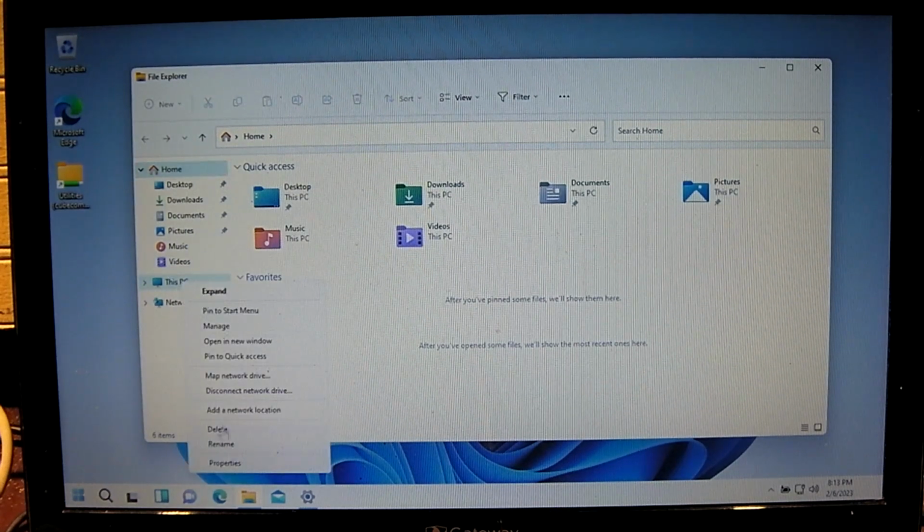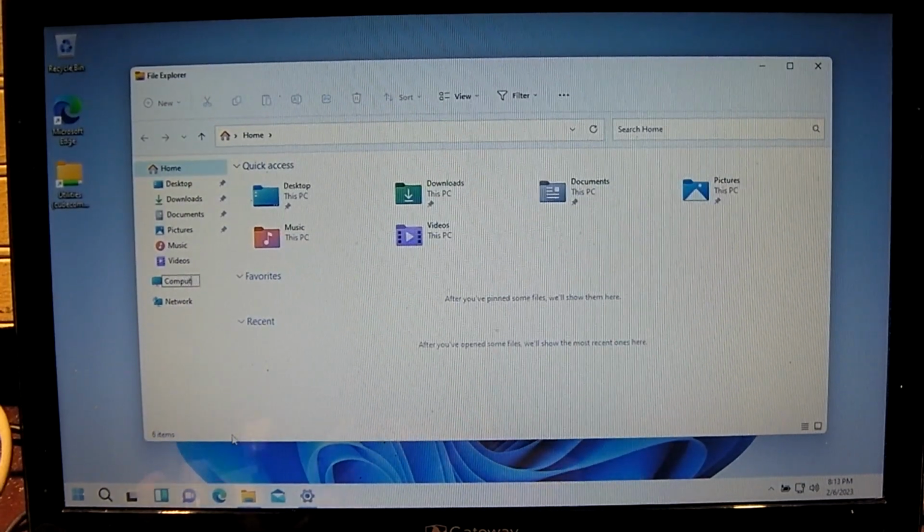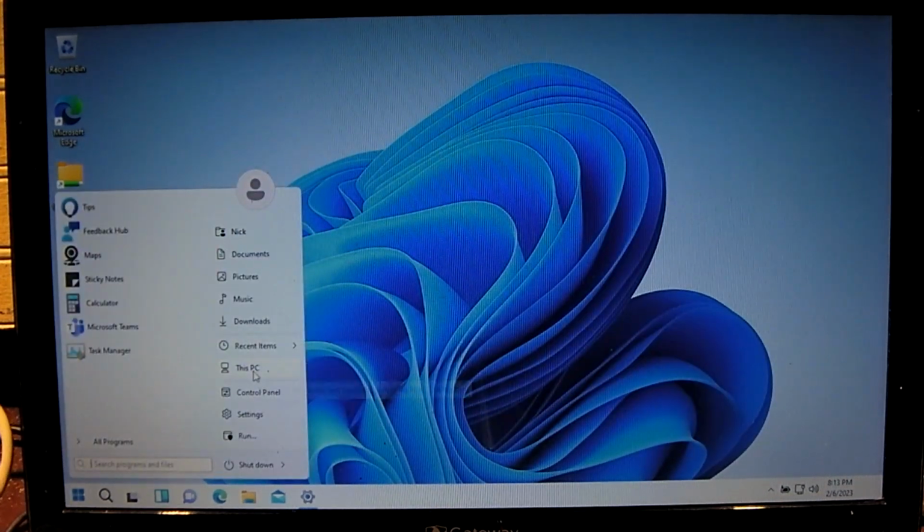Well, all you gotta do is just rename it to computer, and bingo. It might actually take a reboot for that to update, but it will actually update.